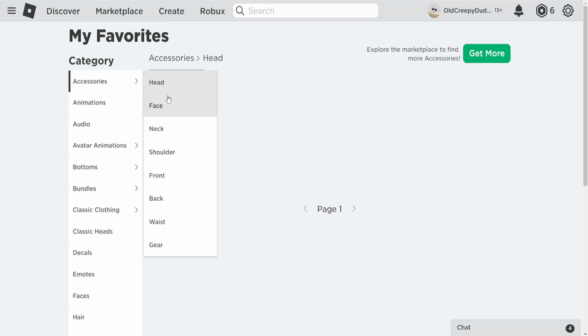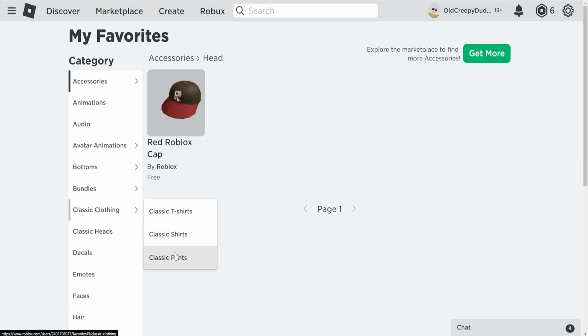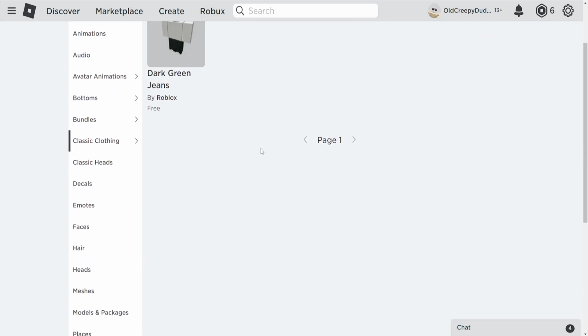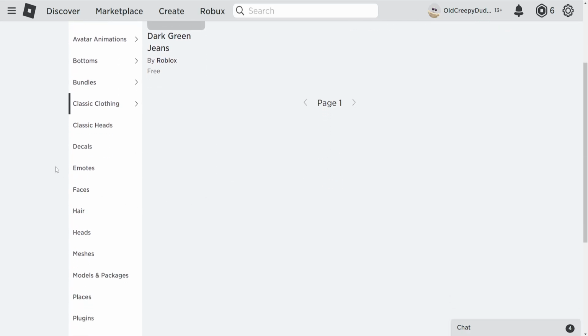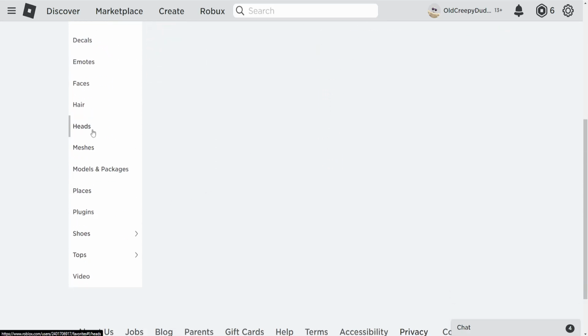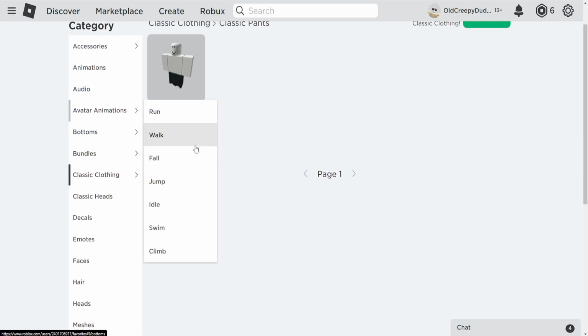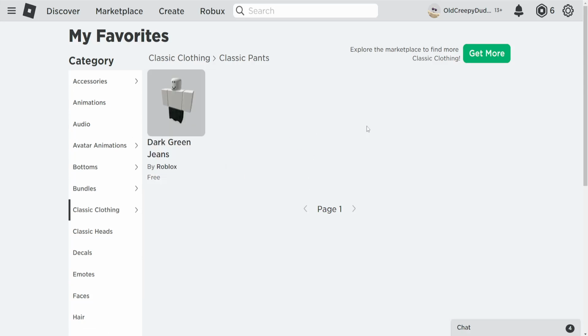Now you can repeat the same process for anything. You can do it for accessories here, as you can see, and you can also do this for pants, and you can repeat the same process for literally anything here from this list. You have plugins, you have emotes. So that's how you find your favorites on Roblox on PC or computer.